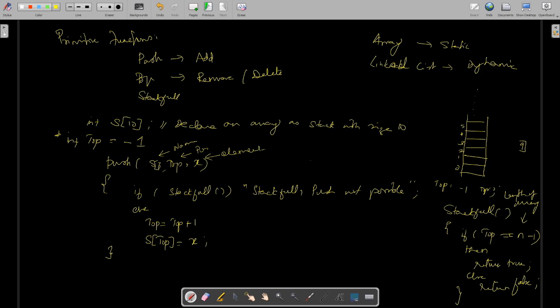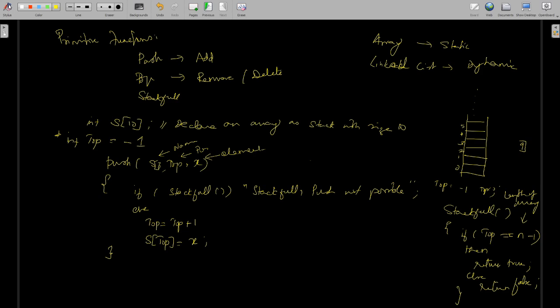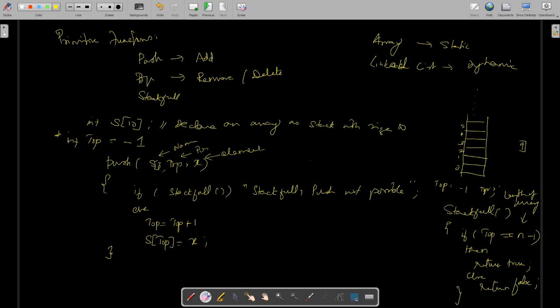Just have a look at this and tell me whether you are able to follow this. Is this clear? Okay, let us try pushing some data into the stack and check how it is working. Let's take the size of the stack to be a smaller one, say.